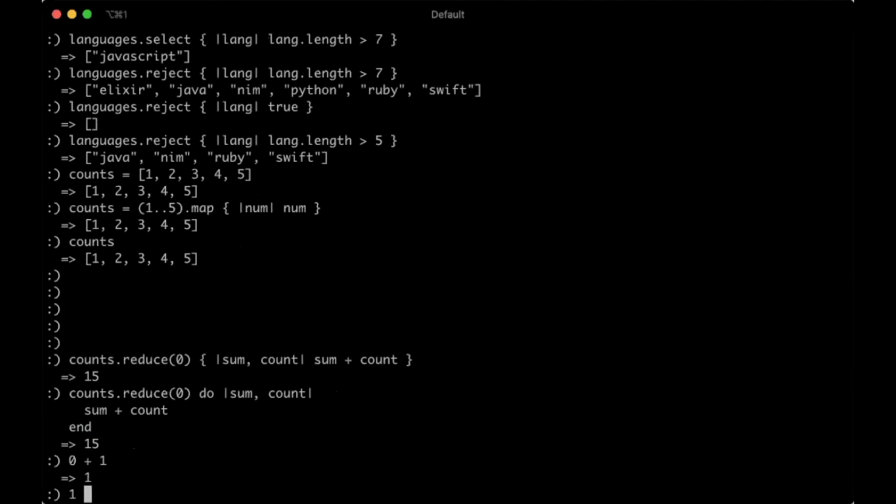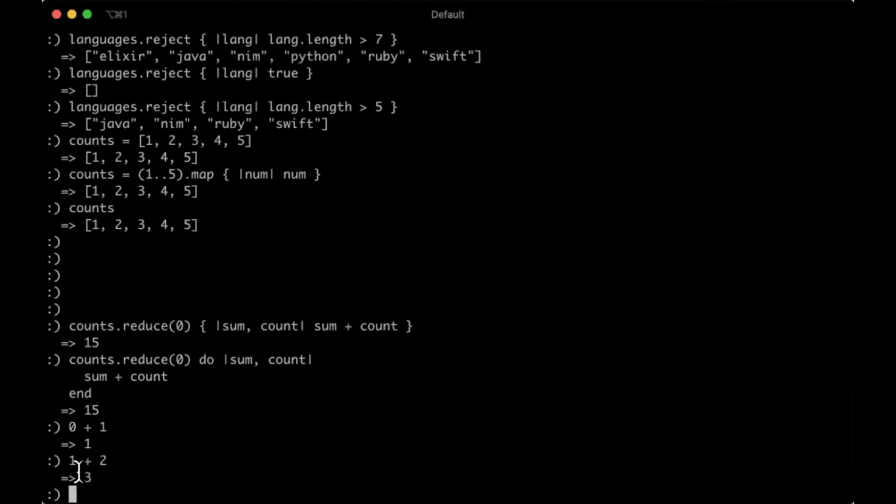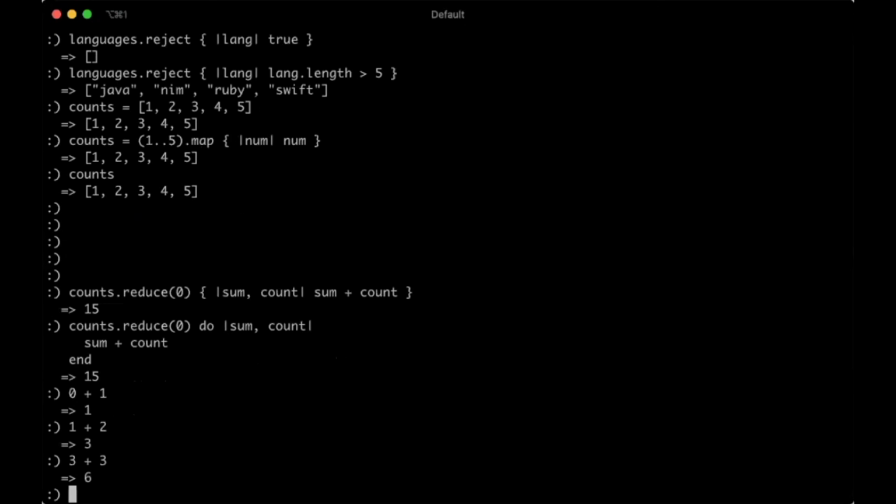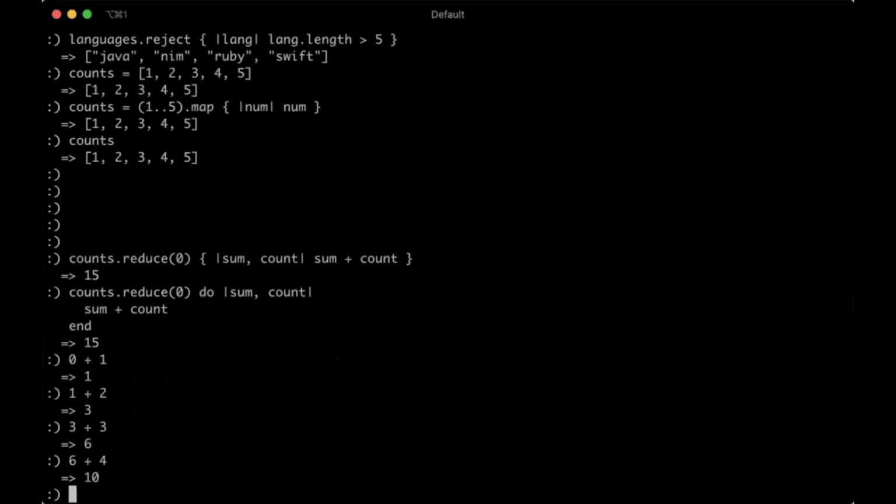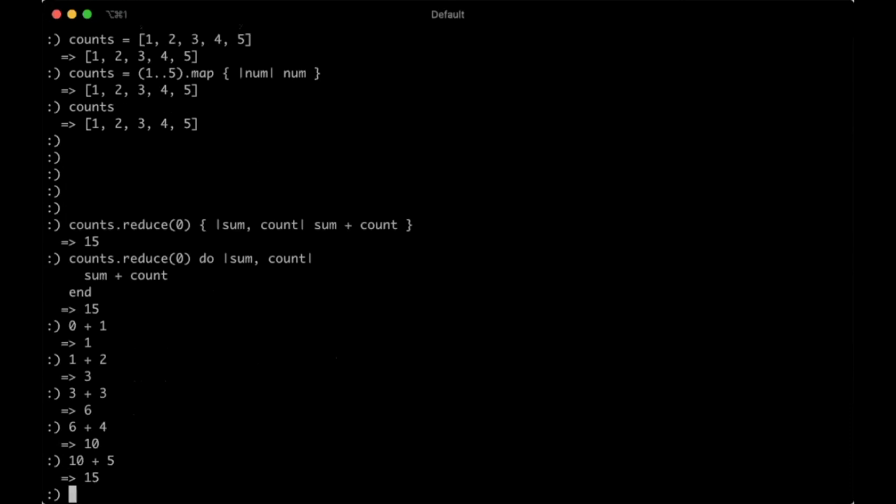So now I'm going to do 1 plus 2, which is the current count on my second iteration. This 3 is now the sum on the next iteration, along with 3 at that position. So now 6 is going to be the sum, and it's going to be added to 4. And now 10 is going to be the sum. It's going to be added to 5.